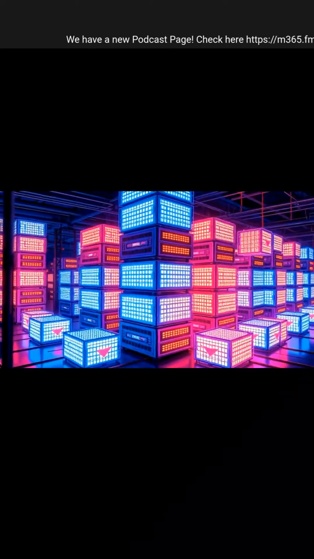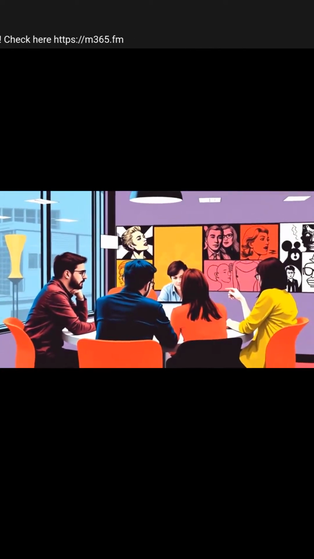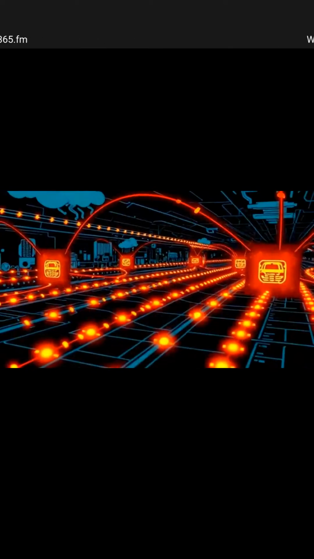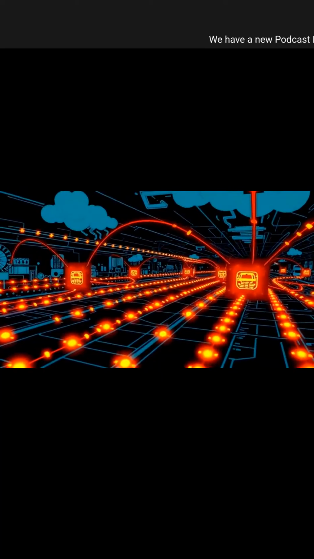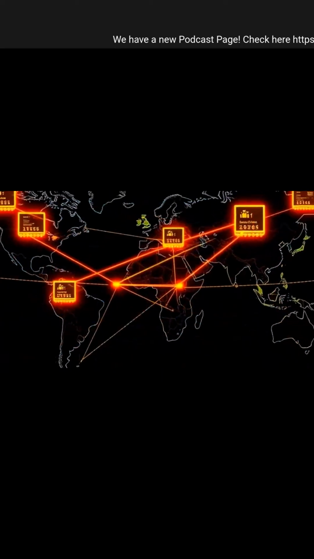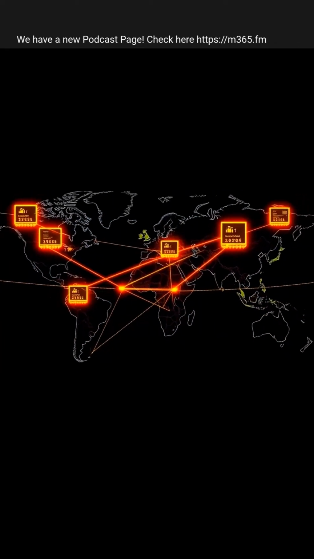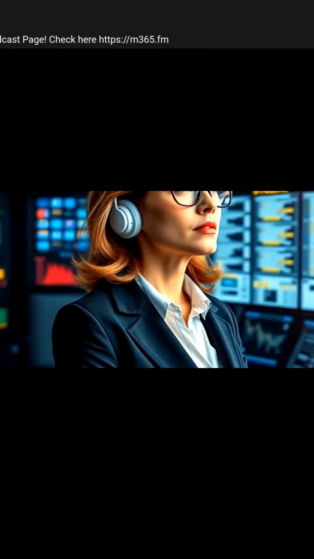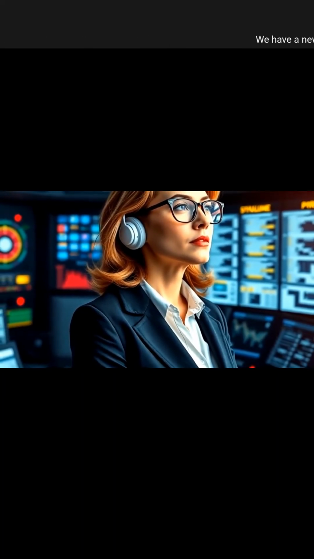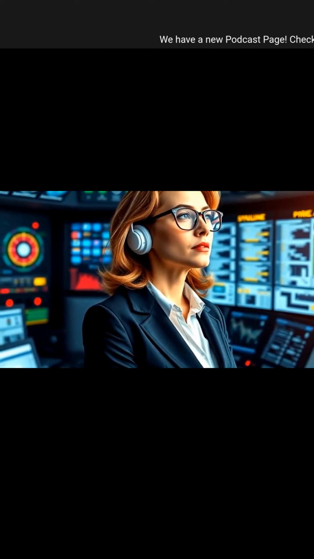So let it reason, let it act, but only inside the lines we map. That's not limitation, that's design. That's how the enterprise moves with time.